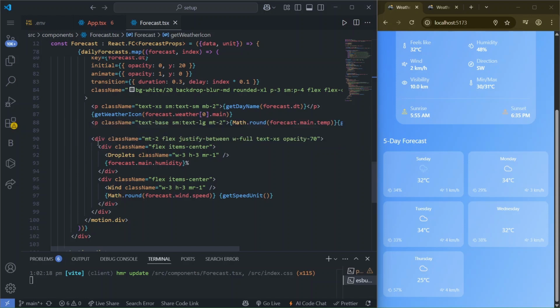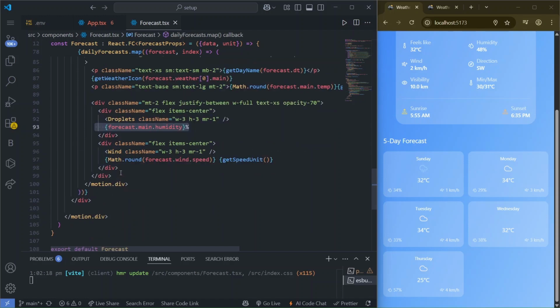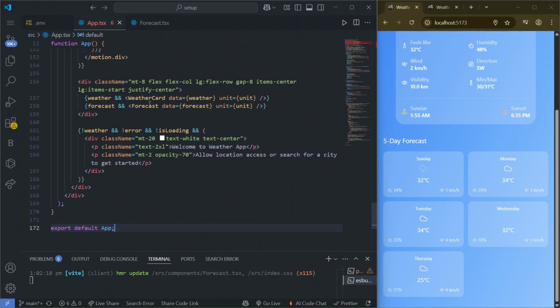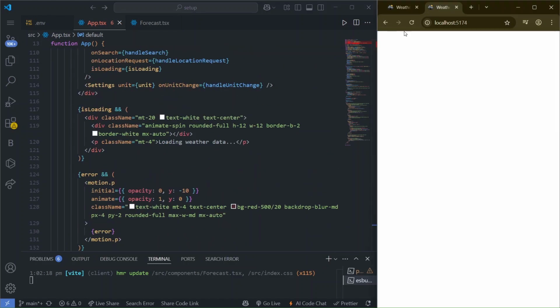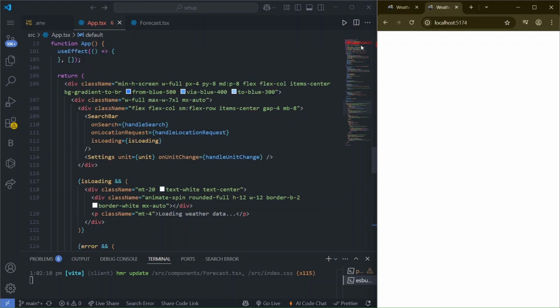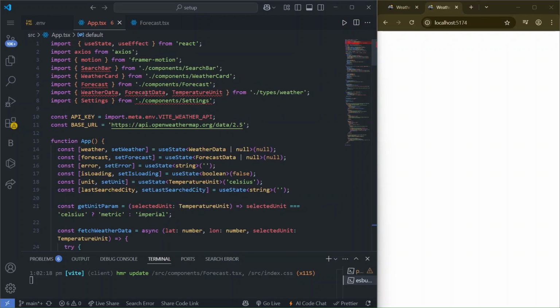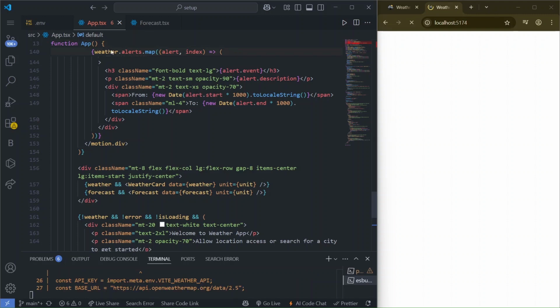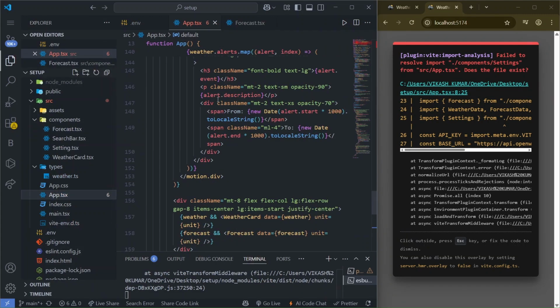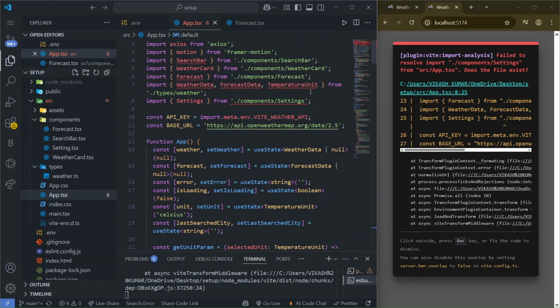And after that we have to map the droplet with the humidity, and then we have to get the wind speed, forecast.wind.speed and all these things. So let's fix the issue. So in our App.tsx we have some issue with weather data, forecast data, temperature in it. So we have some type issue. Let me fix this.